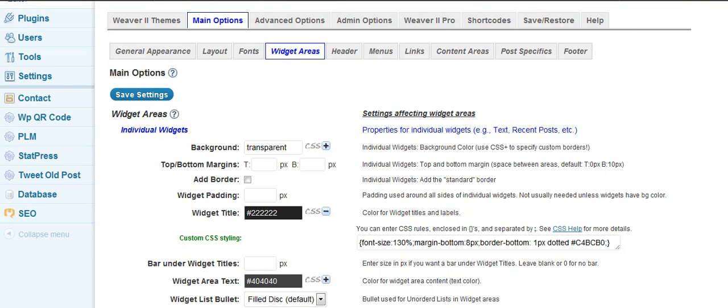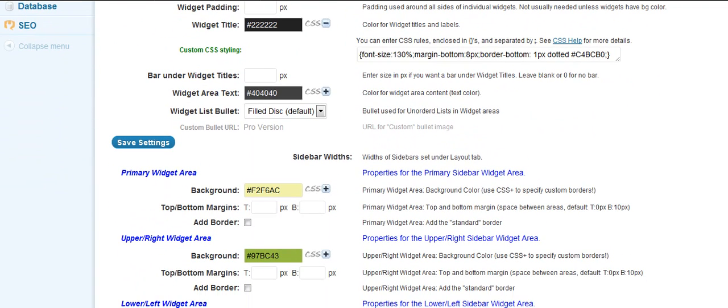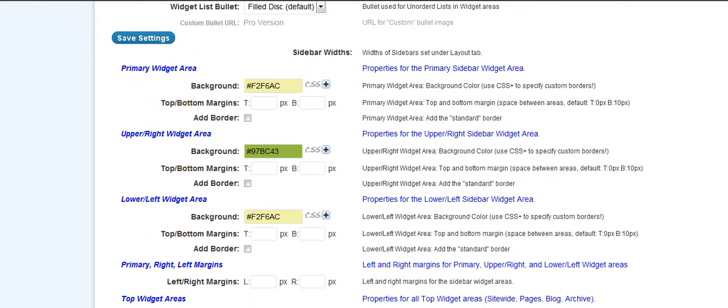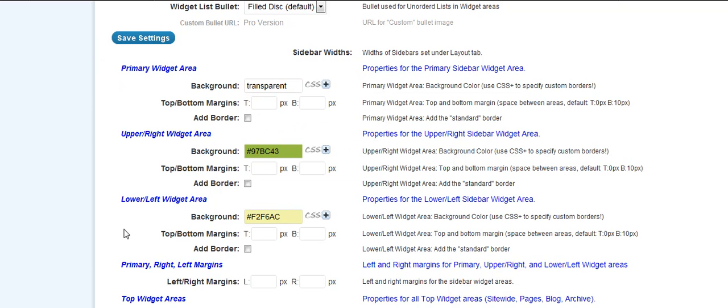I went on into the dashboard under Appearance and the Weaver 2 theme options, and I just clicked on Main Options in Widget Areas. And here you can change the colors. This is a cool thing about Weaver, is you have different widget areas, and you can have them be whatever color you want them to be. So we're just going to take this top one, which is showing up here, and we're just going to turn it transparent. And hit Save Changes.